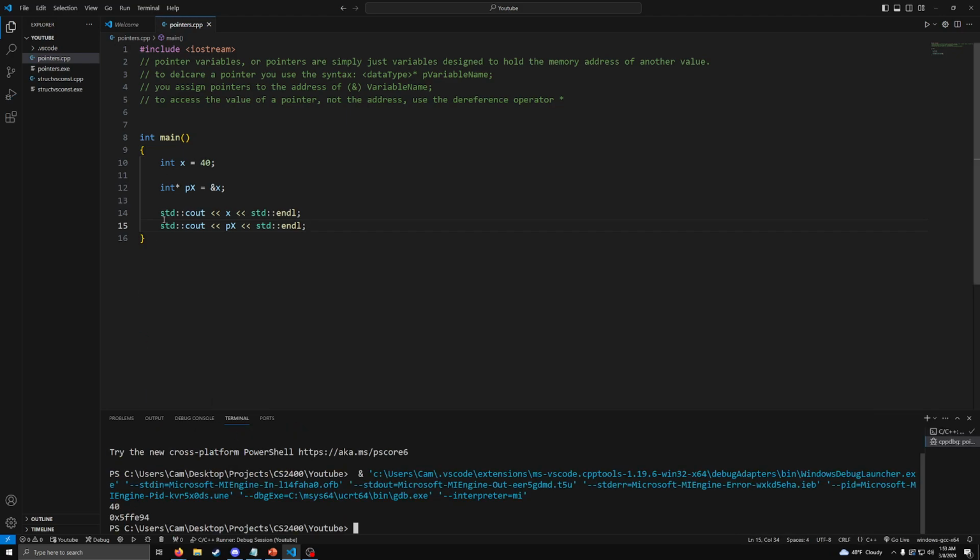Okay. So the first statement, cout x, gave us 40, we know. Cool. We know how that works. The second cout statement, cout the pointer to x, returns a memory address. See this hexadecimal value here? This number right here is literally just the address of integer x.